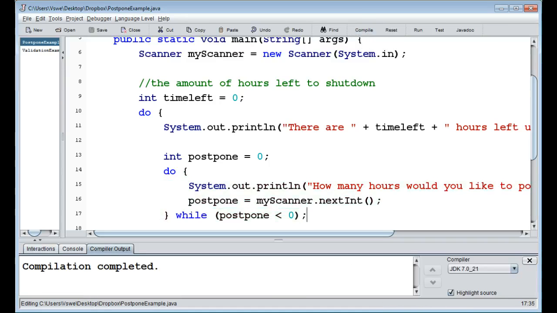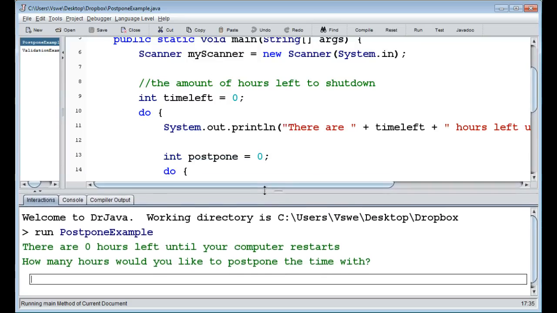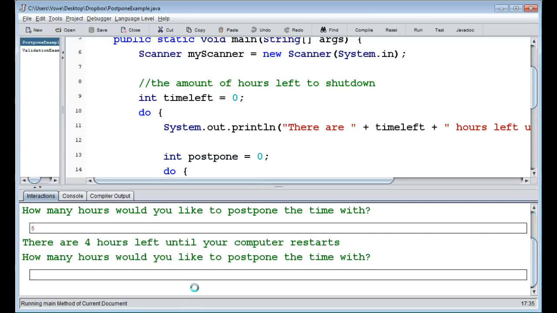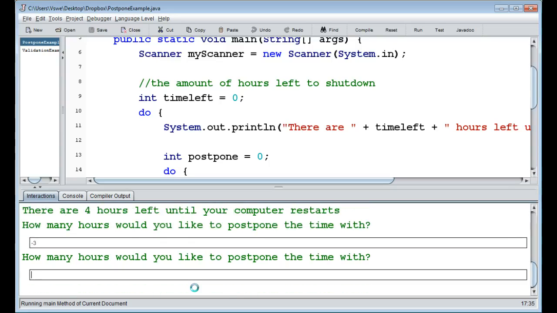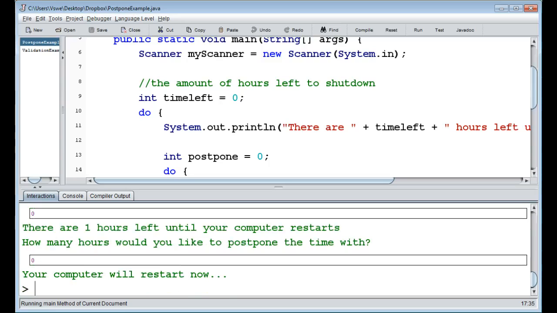So now, if I compile this and run it, it's probably going to work a lot better. Like this. There are 0 hours left until your computer restarts. How many hours would you like to postpone it with? So I can postpone it with 5 hours. And also there are 4 hours left because 1 hour passed. It was a very quick hour, but I'm just simulating things. And then I can say, well, I want to postpone with 2 hours, and all of a sudden we have five hours left. I don't want to postpone it. Postpone it with -3 hours. No, that's not valid. So how many hours would you like to postpone it with?